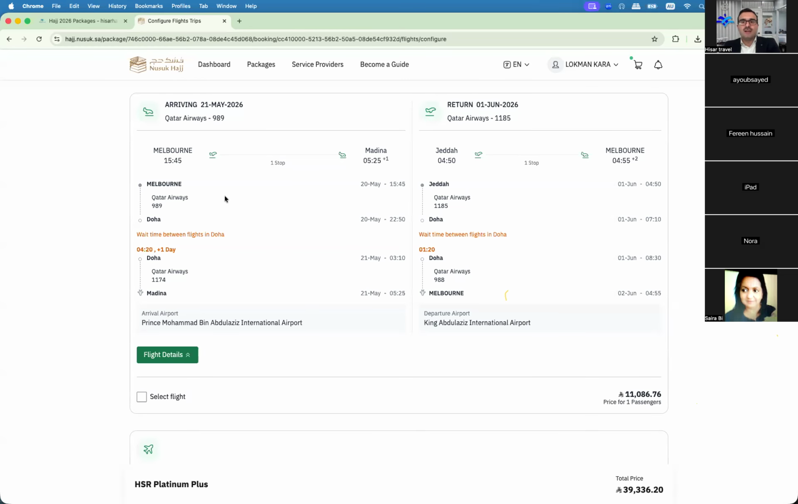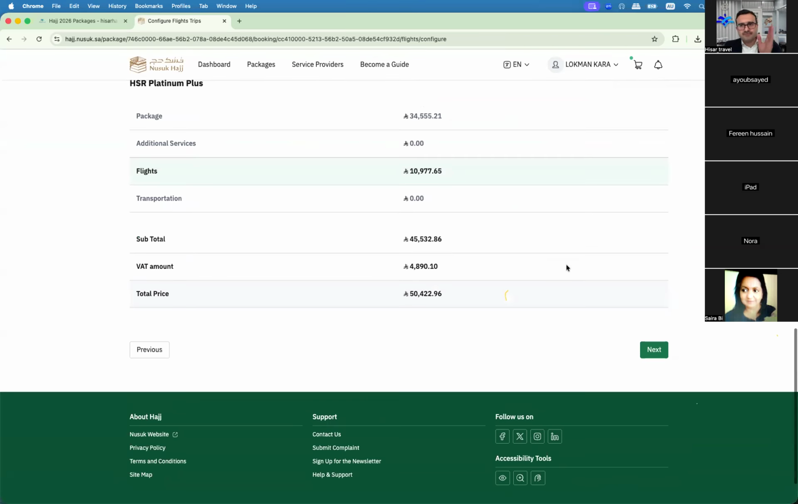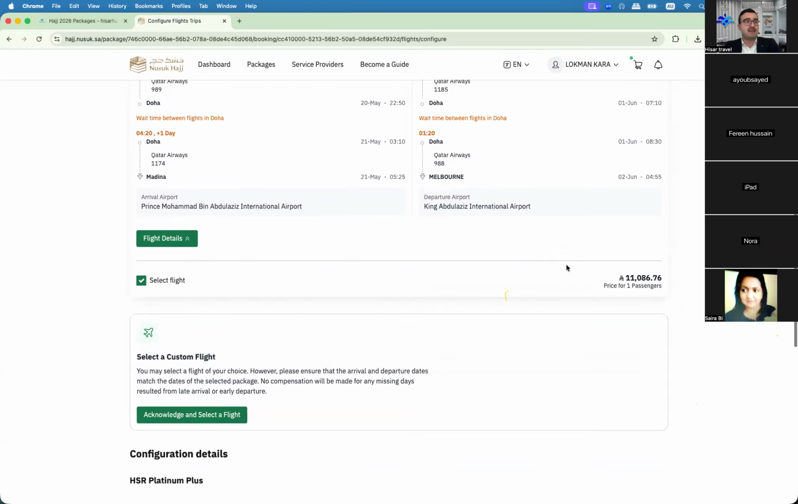Now, we would recommend this as your first option because on the time of sales, we've experienced in the past couple of years that group bookings are the safest option. The reason is that if I select this, it's already in my cart, and I press next, and I'll go and configure my package.